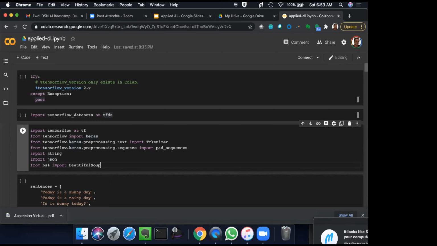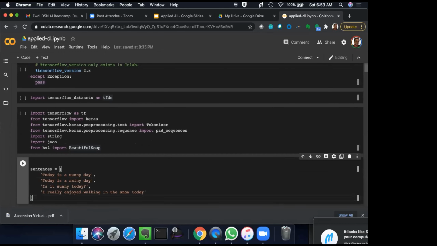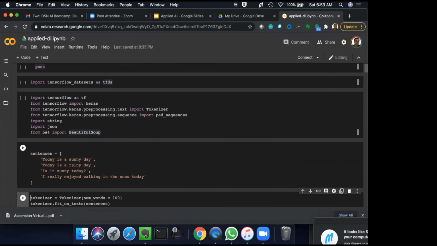So for example, here I just wrote a set of sentences. Today is a sunny day. And then you have a completely different sentence: I really enjoyed walking in the snow today. So now I have to convert these sentences into tokens.